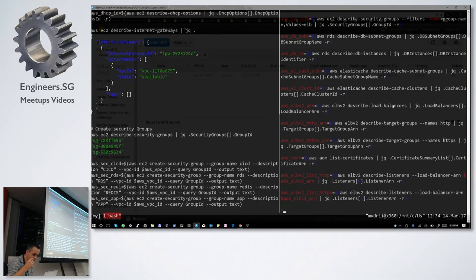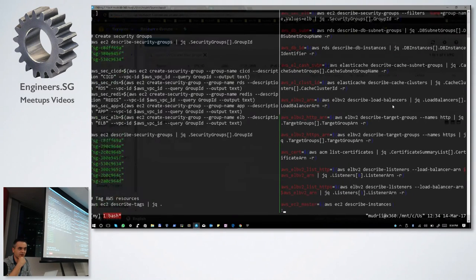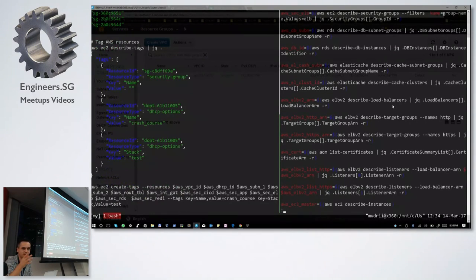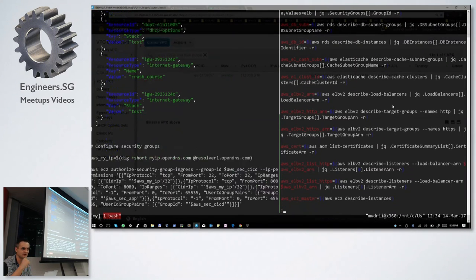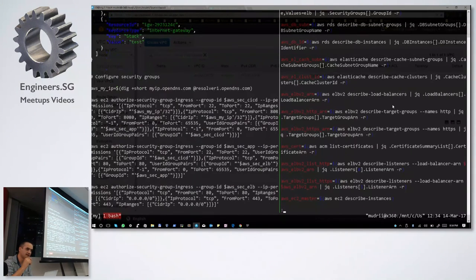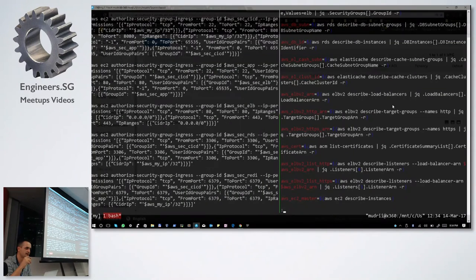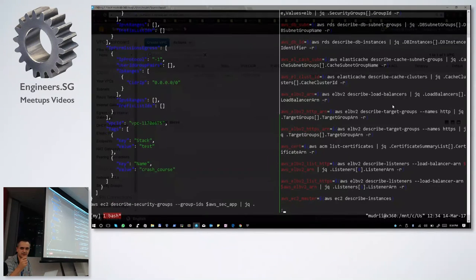I'm not actually a big fan of the CLI. I think there are some better tools around, like Terraform with Packer, they can do a better job, much more easily. The CLI still has its use cases. I think if you know the CLI, learning Terraform is much easier.